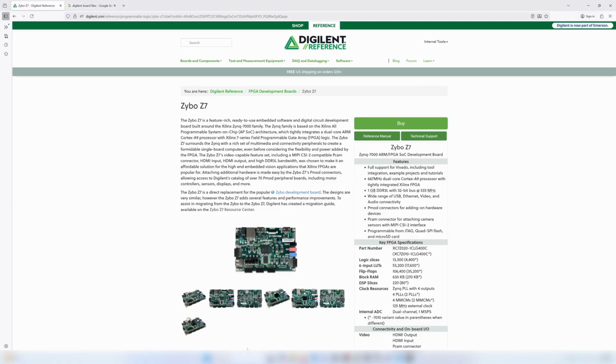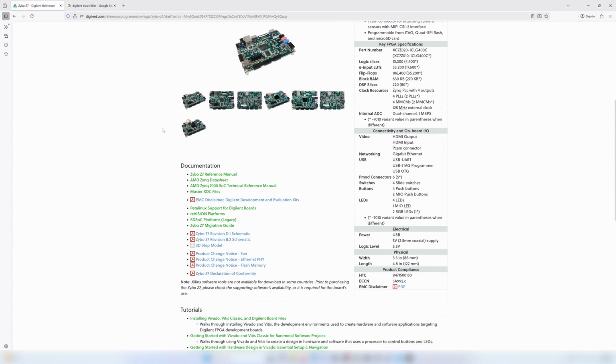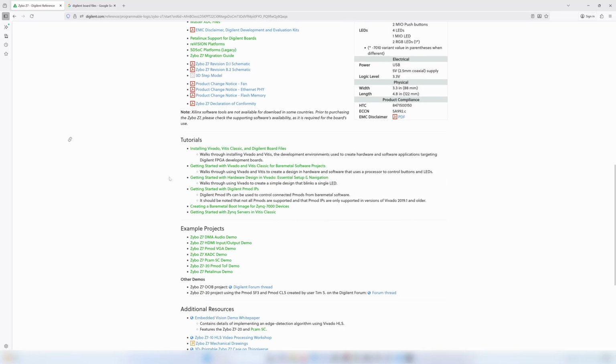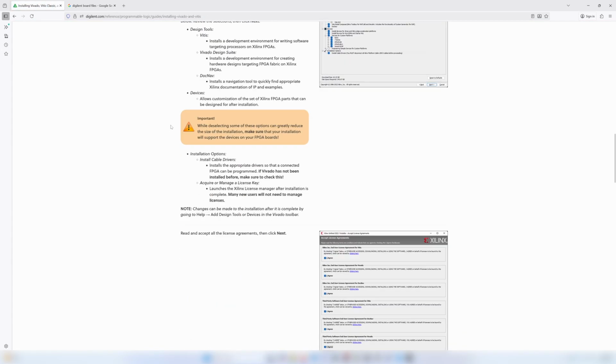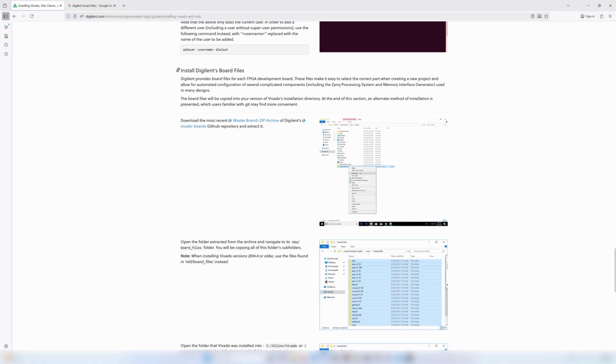So if we come back to our main Zybo page, we can scroll down and come down to some of these getting started tutorials. And you're welcome to go through these. I'll be going through each of these in a little more detail than are provided in the written descriptions, but you are certainly welcome to look through these. One thing that I am going to look through here is installing Digilent's board files.